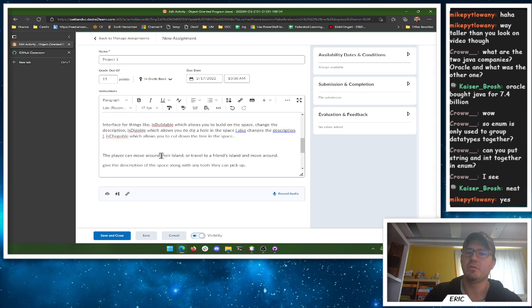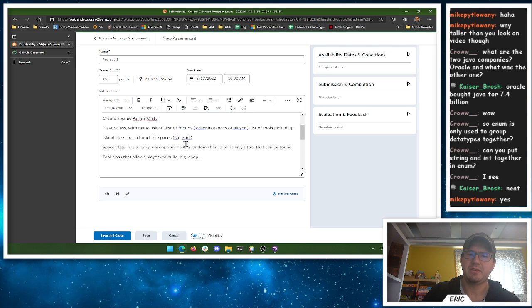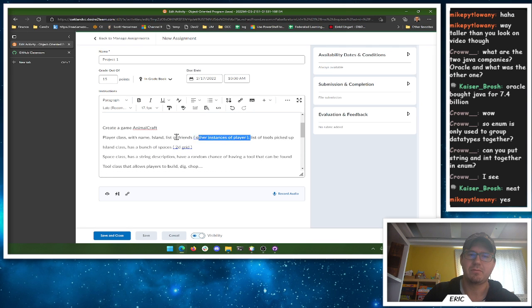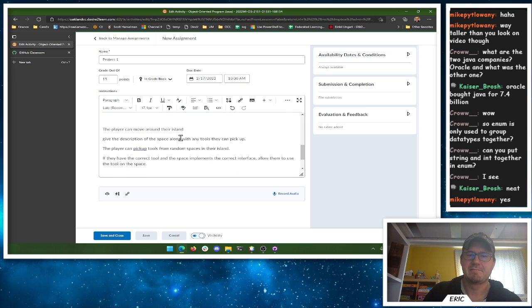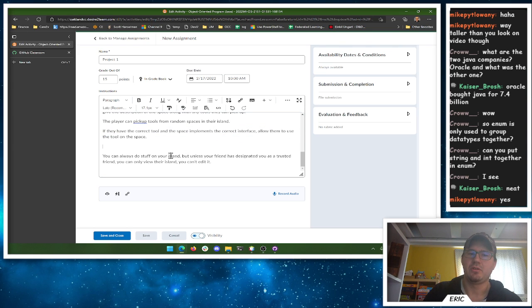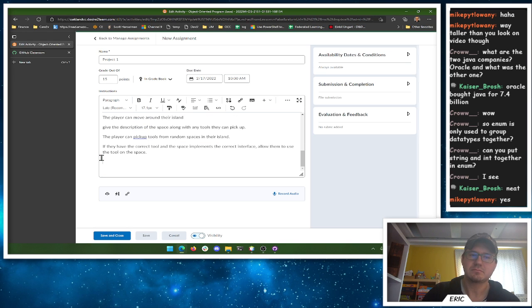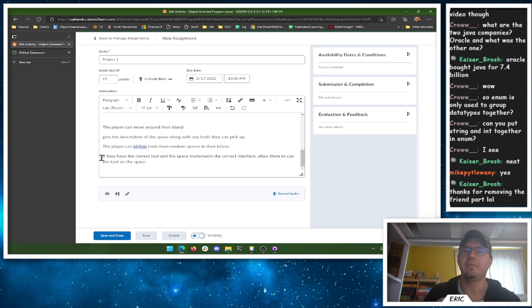So the idea is you can move around your island. Don't worry about traveling to a friend's island at this point. I think that's fine. Let's get rid of friends for now. We can forget that. Name an island. So you can pick up tools from the random spaces on your island. If they have the correct tool and the space implements the correct interface, allow them to use the tool on the space. So you can do stuff on your island. That's fun. The friends part's not too bad, but we'll worry about that another time.